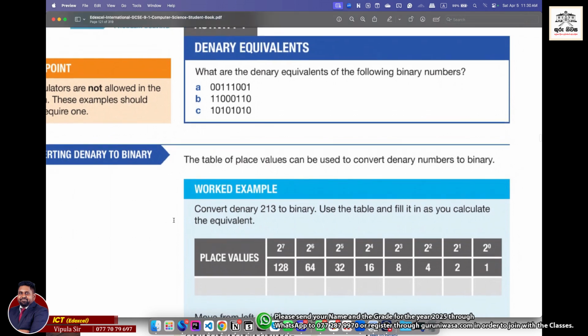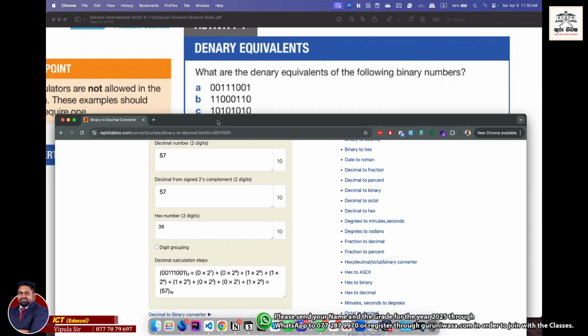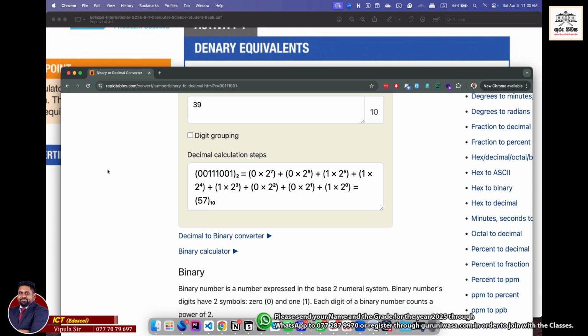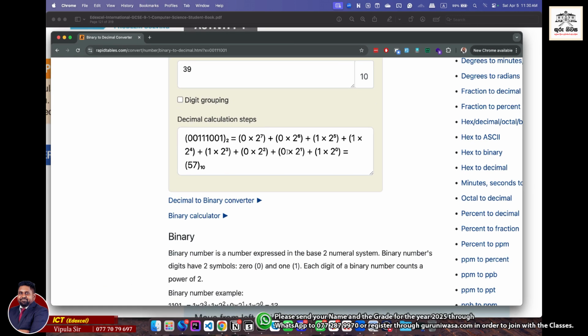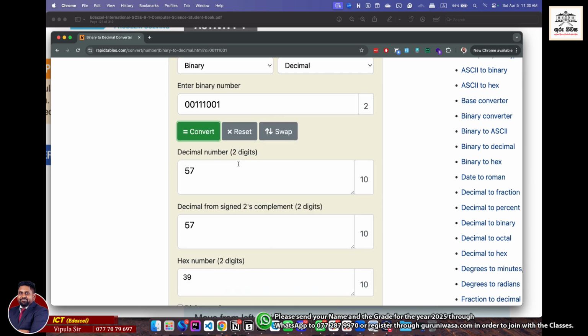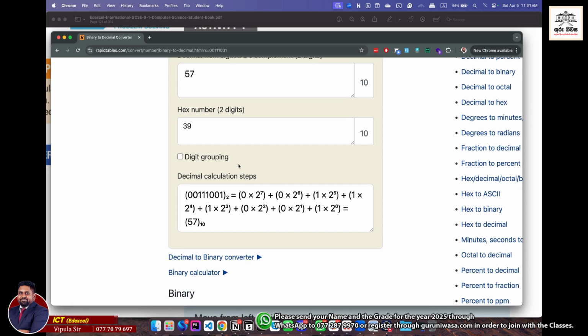Let's try this out in the system. So we have a certain set of binary numbers: 00111001. Let's see the conversion of this particular thing when it comes to binary calculation. Now you can enter this binary number and convert it and see how it works. So please use this website for the sake of learning.